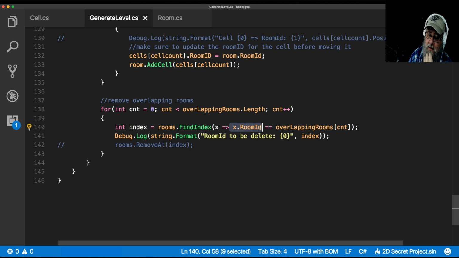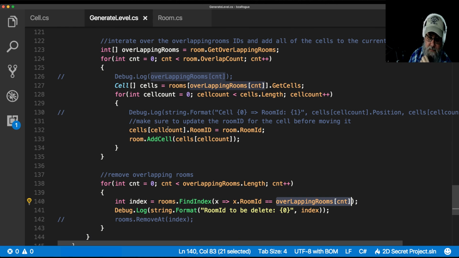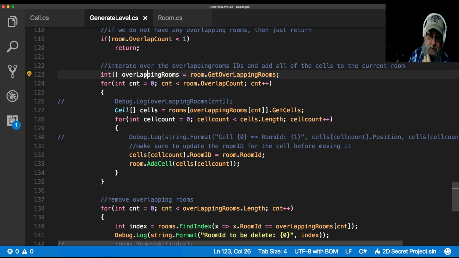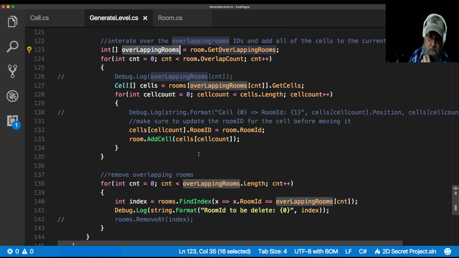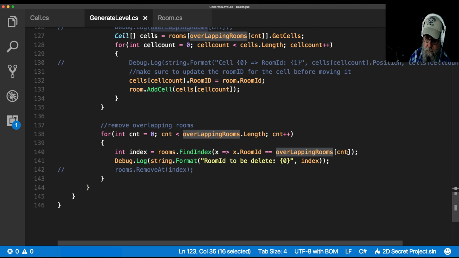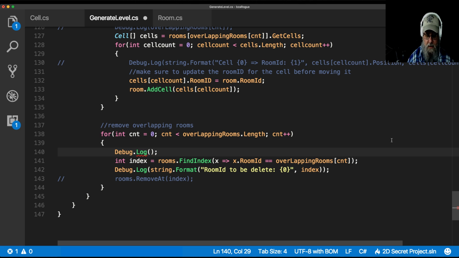This part here, I'm looking to check the room ID of the current value we're on in this array up here, which are all ints. Where was it? Overlapping rooms, right up here. And this is an int. We can even debug that out, just to make sure. It should be.